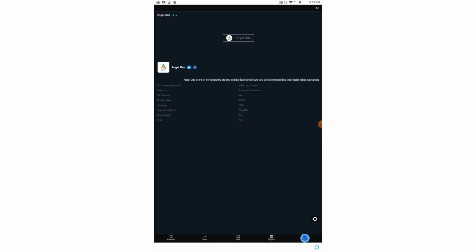Then from this option you can change your broker. So here as of now Angel One is showing. You can see all the list of the broker and you can accordingly select your broker.